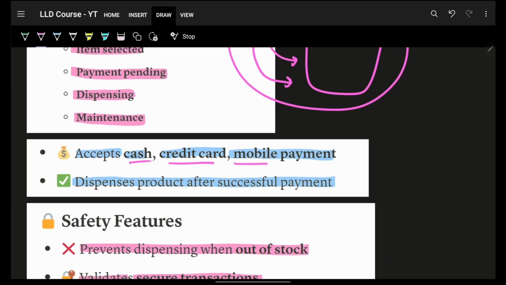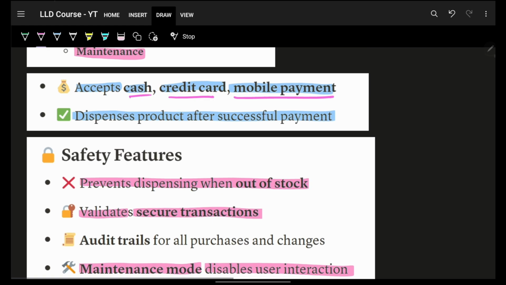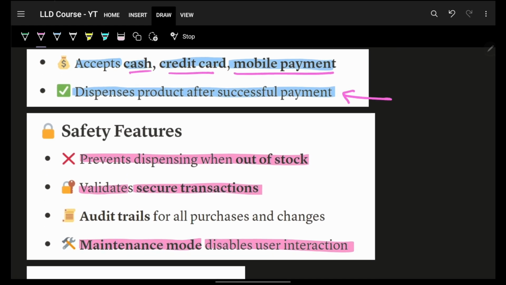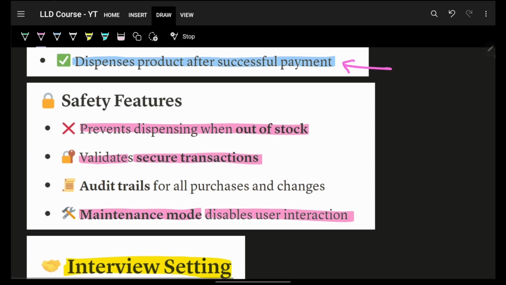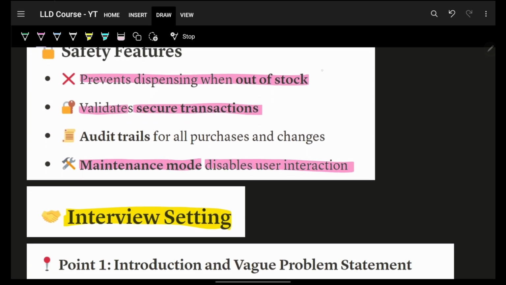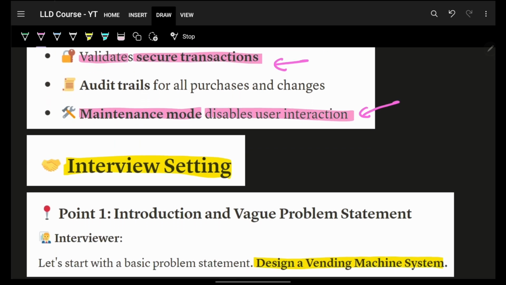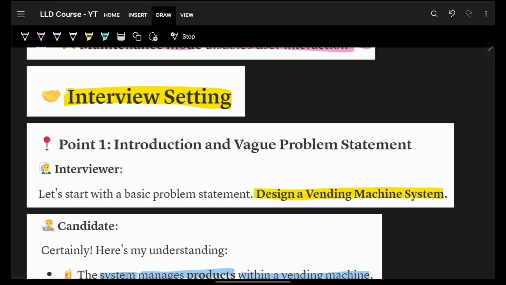Obviously, I wanted to accept literally all the things because it's kind of advanced right now, and I should dispense an item only when I get the money. Like, I get the money, and obviously I should prevent dispensing, or even allowing the corresponding payment to be processed, if there is no item. Also the transactions and all that stuff should be valid. Maintenance mode should also be taken into consideration.